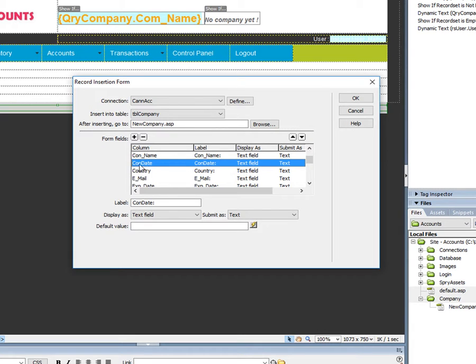Sorry about the spelling, it says con date, it should be a company date, COM. Anyway, so I need the date first, my company name, and my contact name, address, and the rest of the part. Anyways, for right now I'm just gonna click OK.